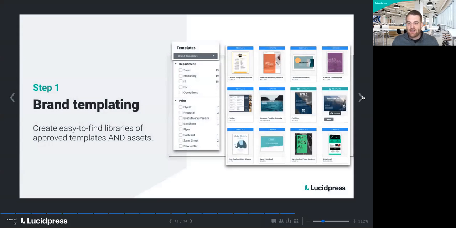So what does that look like? Brand templating has three main steps. Let me tell you about it. The first is creating easy to find libraries of both approved templates and the assets that people might need in order to customize those templates and stay on brand. Assets might include logos, colors, pre-written approved copy, any of these types of things that someone might need in order to customize a template. So you create these libraries, and you share them out with everyone across the org.